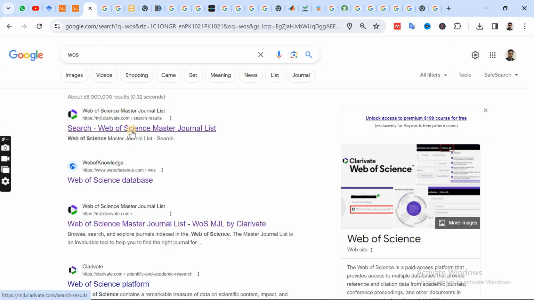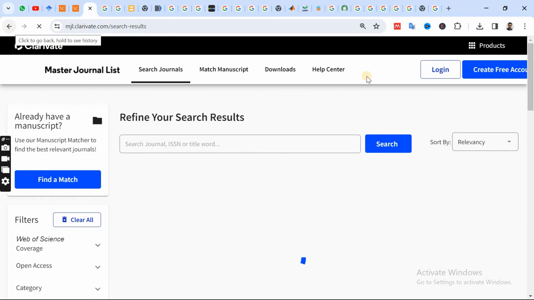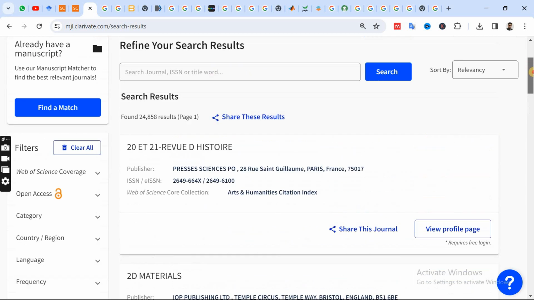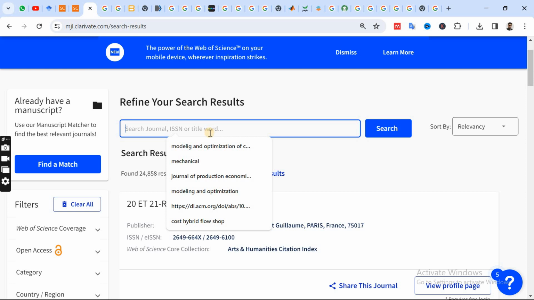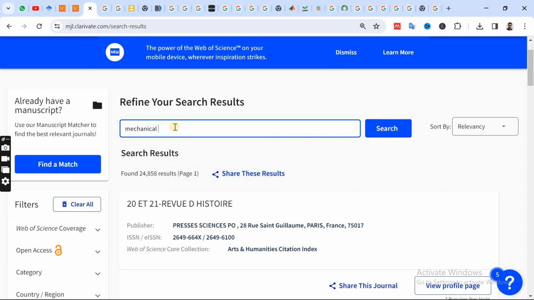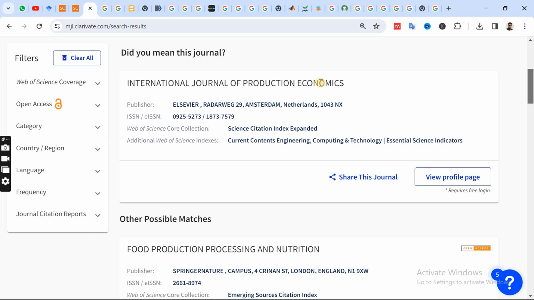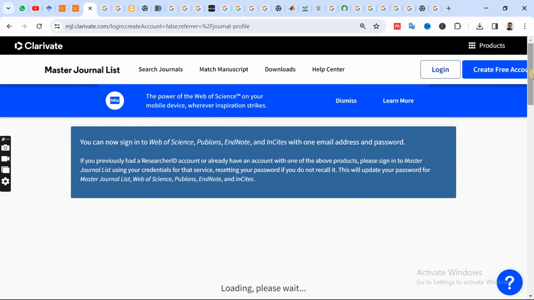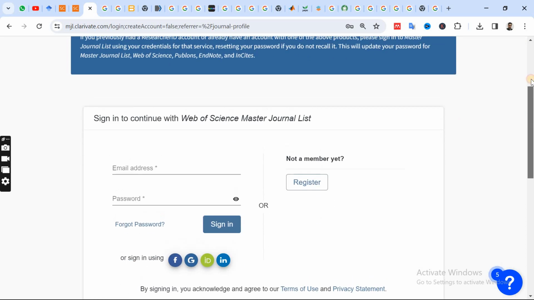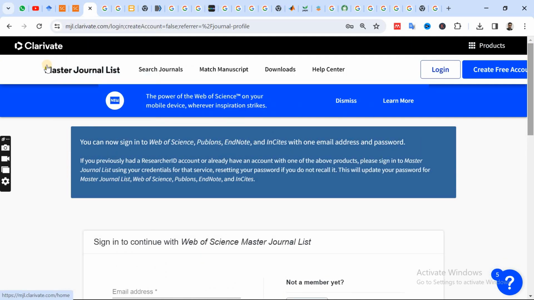The next database is the Web of Science, where you can find the list of journals. You need to click on this link, where you can search for journals. For example, I just want to look for the Journal of Production Economics. I will search for it. So this is indexed in the Web of Science, right? If you go to the profile page, you can navigate different kinds of specifications about this journal. Web of Science is a very good index, with very good publications.